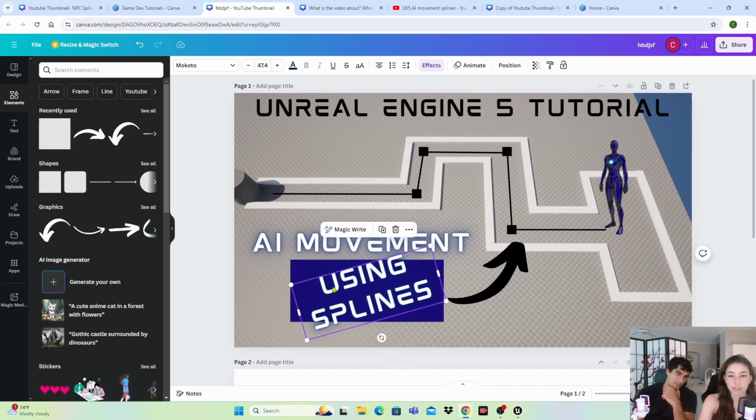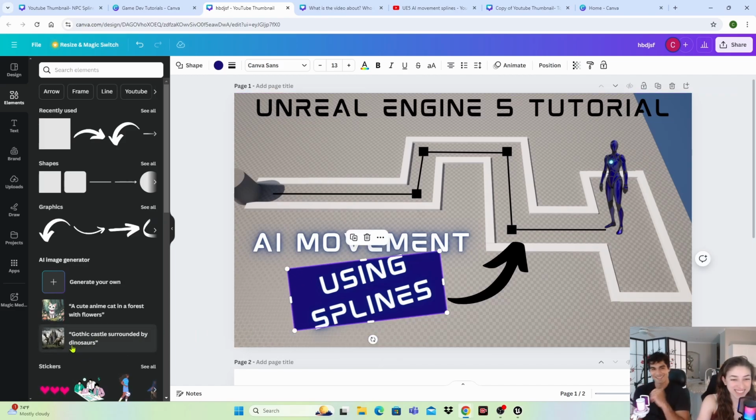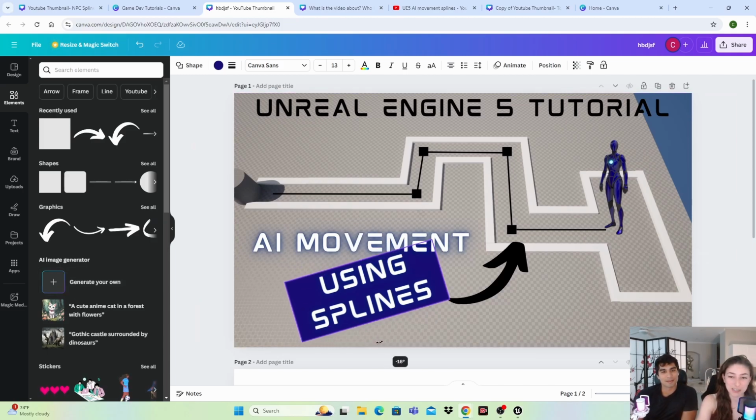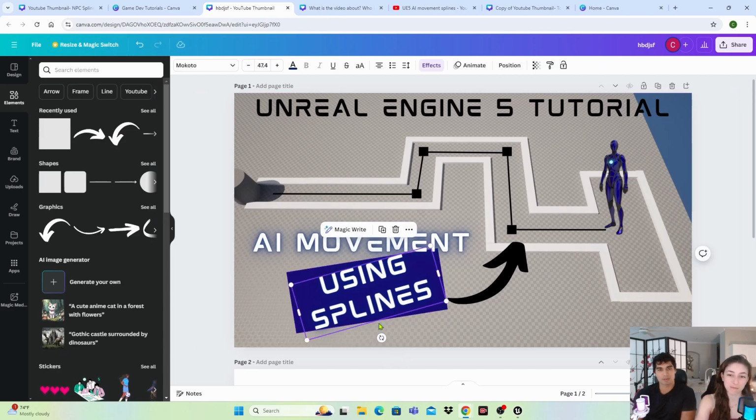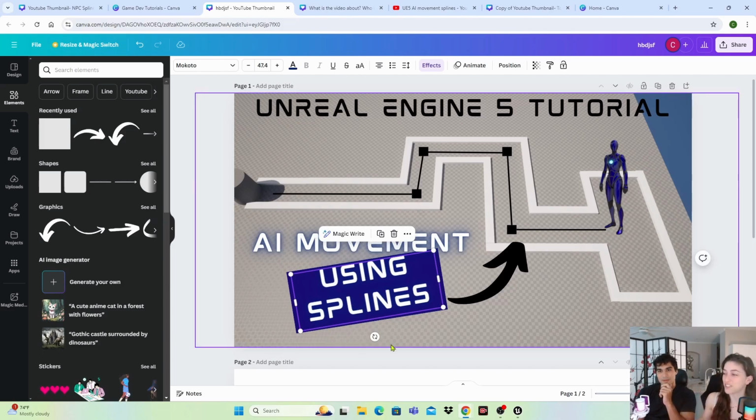So I was looking at the Gothic castle surrounded by dinosaurs. On the corner there, generate your own. Oh, AI image generation. Well, you can always use that. Yeah, that's another thing. I've never really messed around with this because I usually use ChatGPT, but they have all these AI tools as well. Oh, the cat one looks cute. Yeah, it does look cute. Are you distracted, students? Sorry.